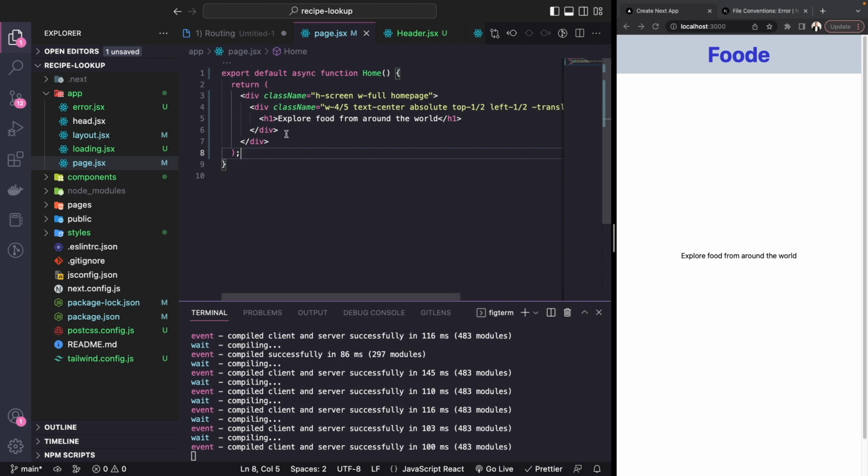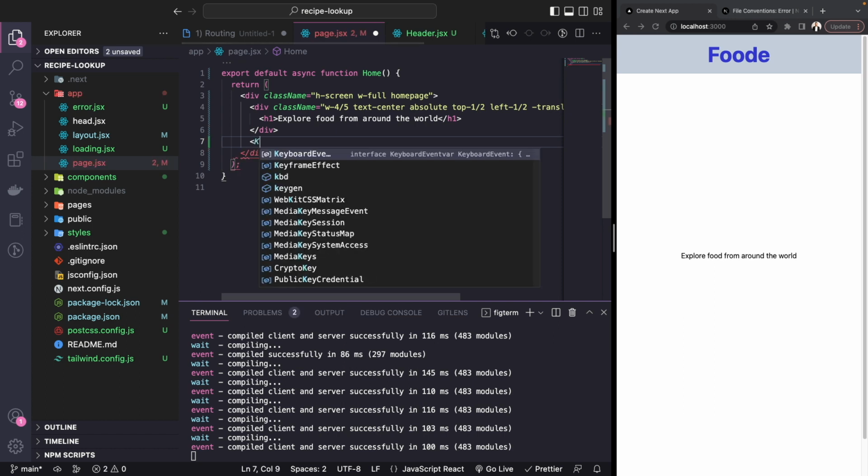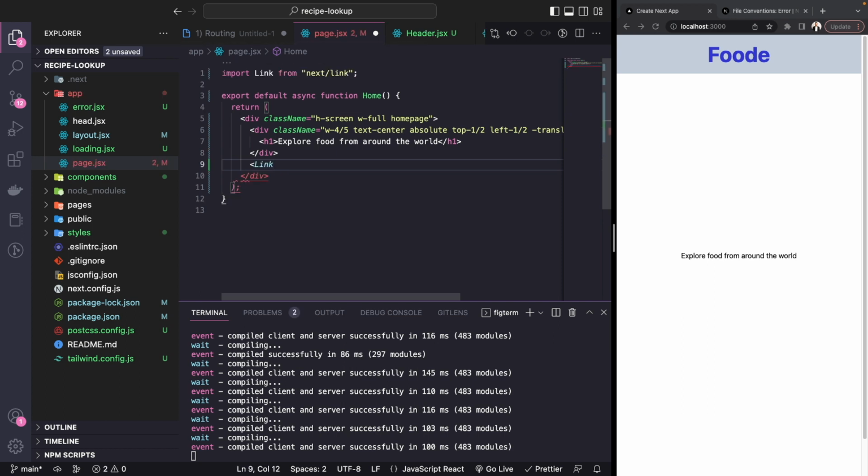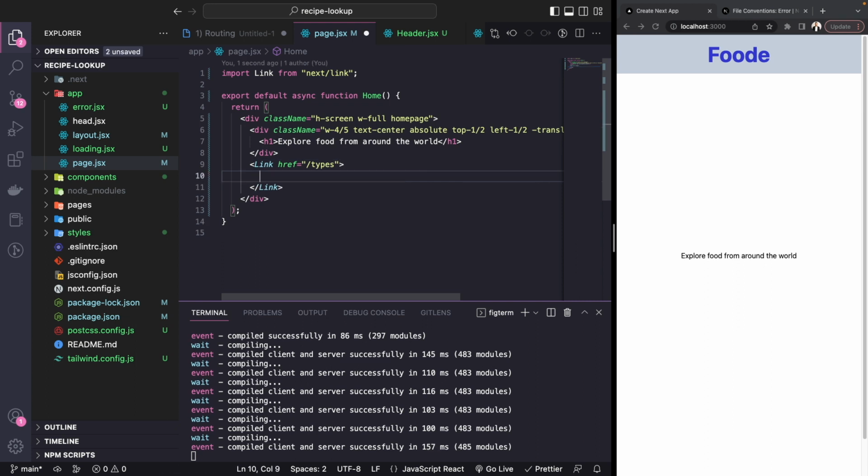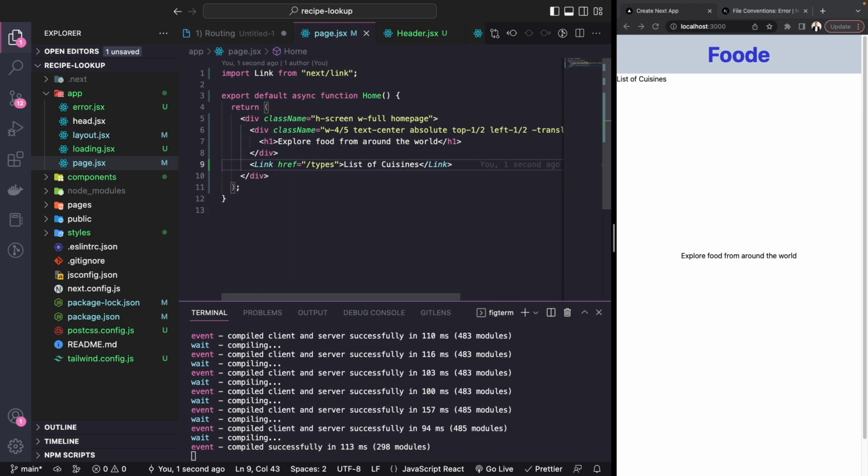Awesome. The next thing that we want to do is we want to add a link that will navigate the user to a different page. So let's go ahead and do that. We'll import link from next, and let's give it href of /types. Now inside this link, let's add list of cuisines, and let's move this link inside this div as well.